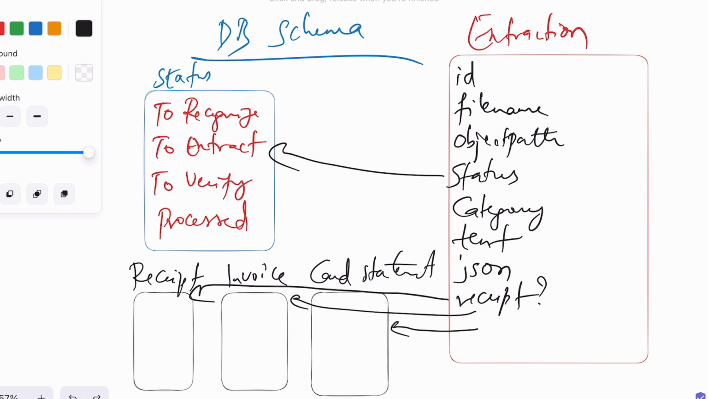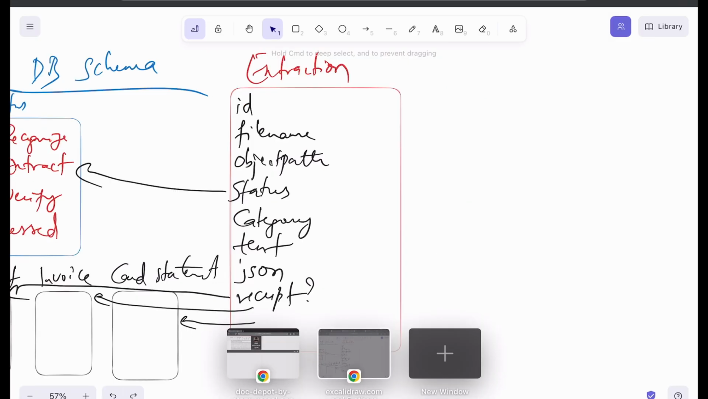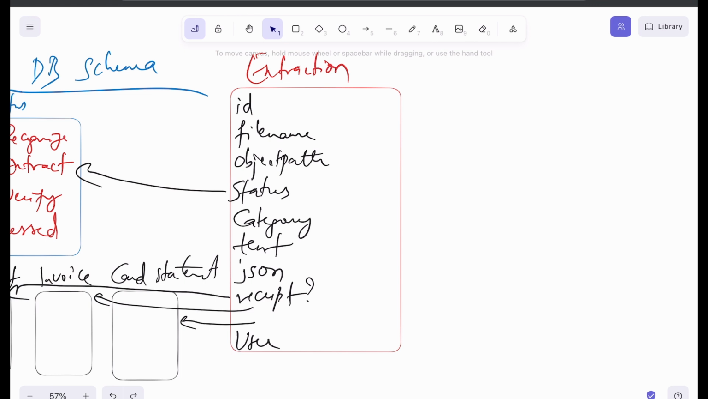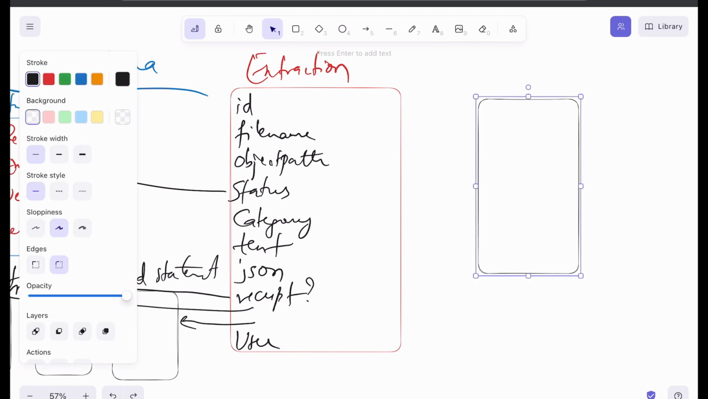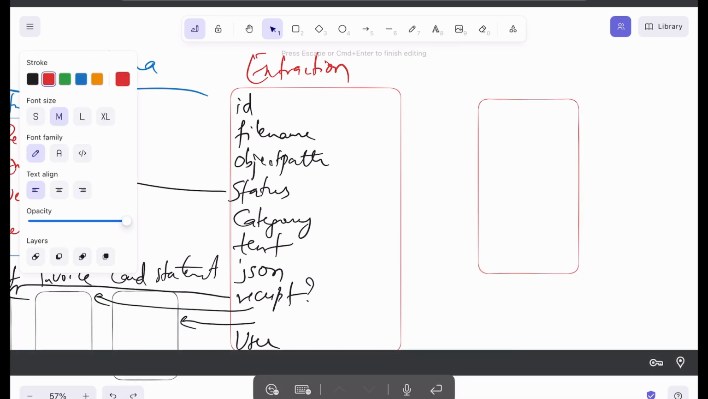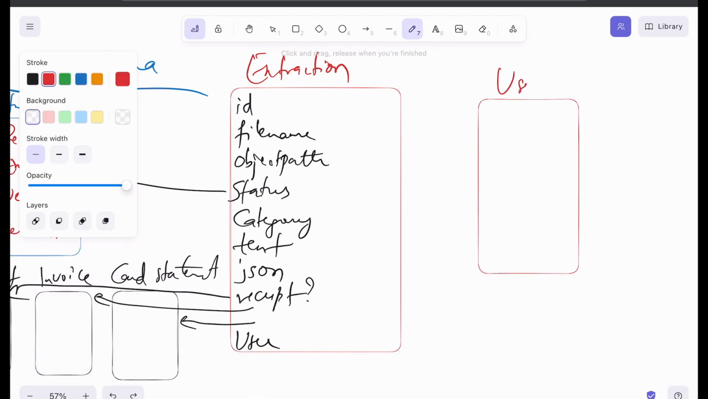And to which user this file belongs, again the mapping to that. Here I'm just going to add this user table. The user table will have basically an id and name, so I'll mention those things as well. So here this is the user, with a unique id, the username, and the password, a hashed password, something like that.